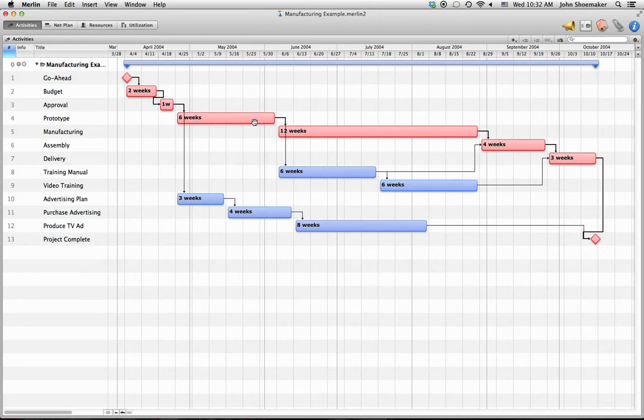Now we can do whatever we want. We can say, okay, let's do the prototype in 5 weeks, and we've solved the problem. Or let's say 4 weeks. We've solved the problem. Well, we've only solved the problem if we can really do it in 4 weeks. But if we don't have the resources, then it doesn't matter what we say, we aren't going to finish it in 4 weeks.